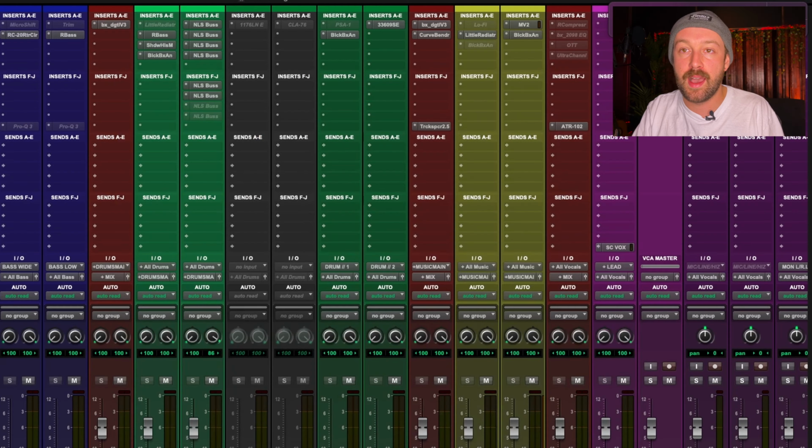Then I have the bass widening parallel track, which has the RC20 on, with a little bit of a stereo wobble and some distortion. On the bass low end track, I simply have an R-Bass fully blasted, and I blend that in to bring low end energy in case the bass is missing a little bit of fatness.